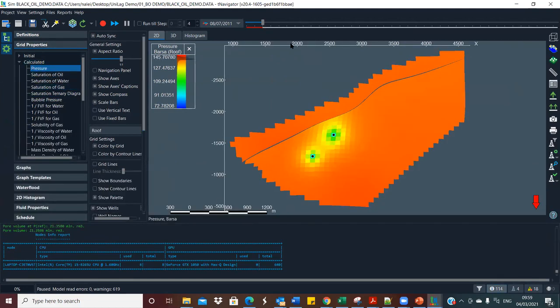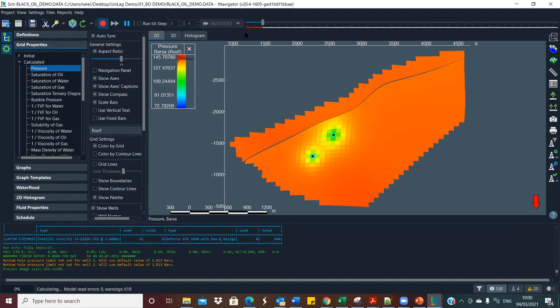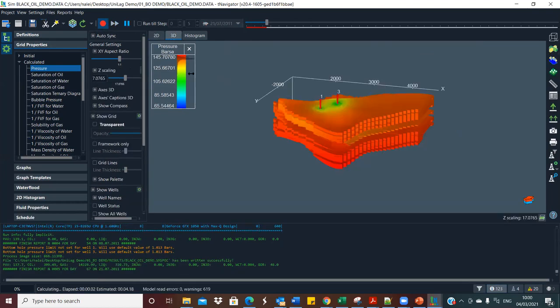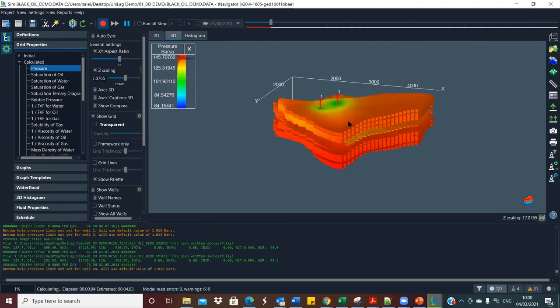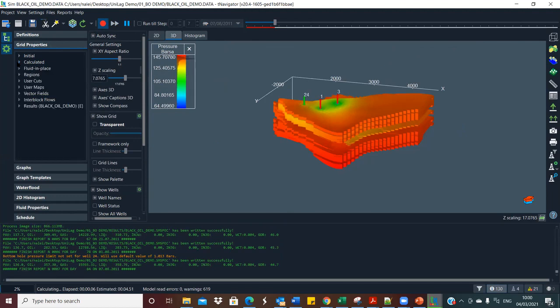So this is it. We have seen all of this. Let's continue running the simulation from that time step, and let's look at this property in 3 dimensions. So here you also have the grid properties. Now let's look at what we have here.